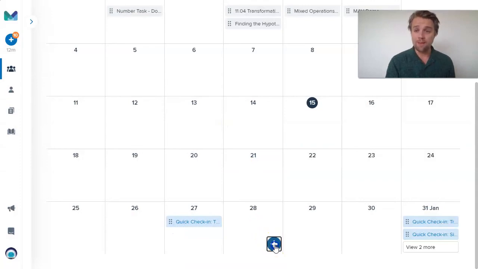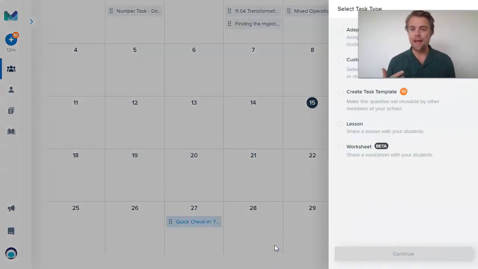I also have the plus buttons. This will remind previous Mathspace users of the planner we used to have, where you can click the plus button and you're automatically creating one of these tasks that is going to be set on that due date. So I chose the 28th of January. No matter what task I create, it will automatically have that due date ready to go.